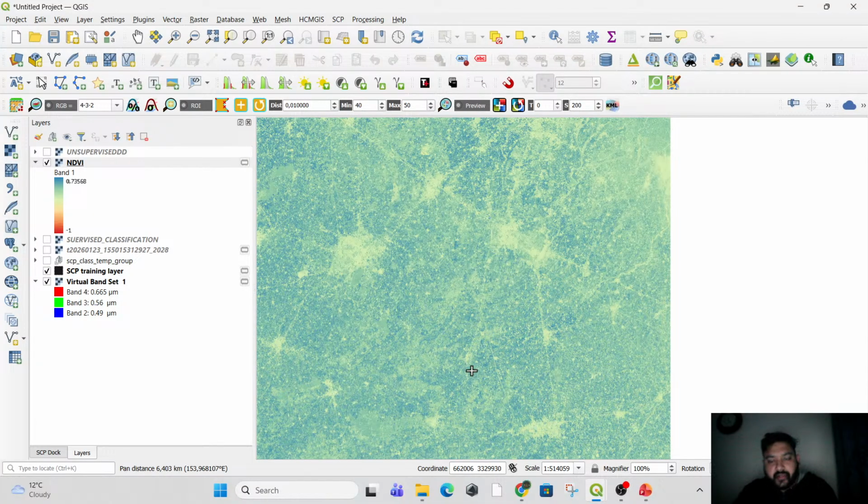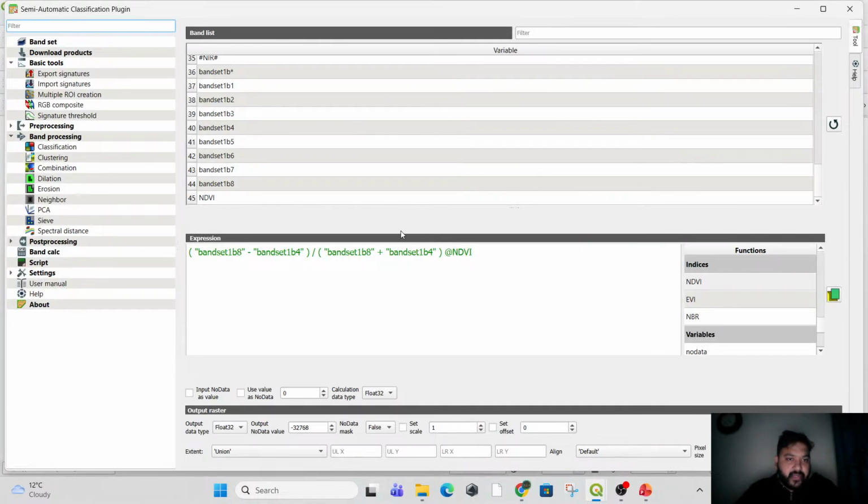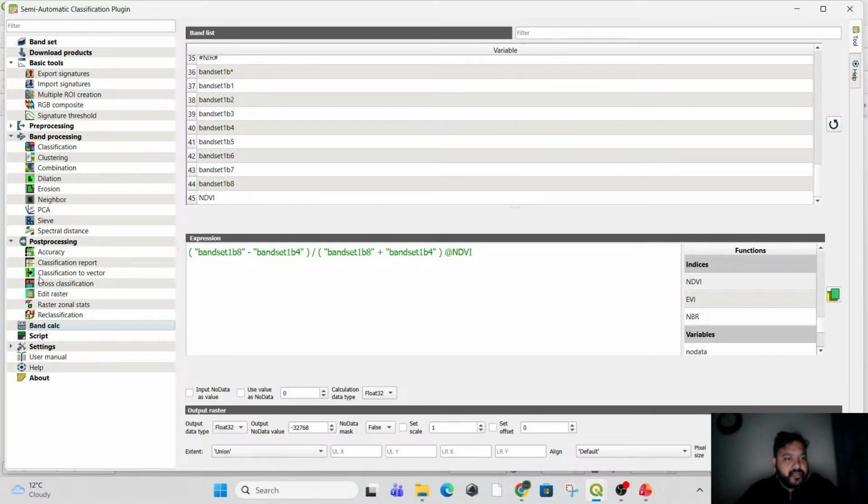Similarly, you can calculate all the other indices. You can calculate NDWI. So this SCP plugin is very useful to us. In some other sessions, we will also try to understand what PCA analysis is. We have here RGB composite. We have many options here, so just try to explore this.